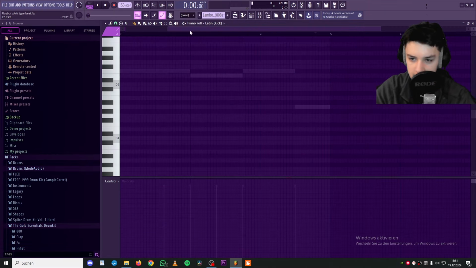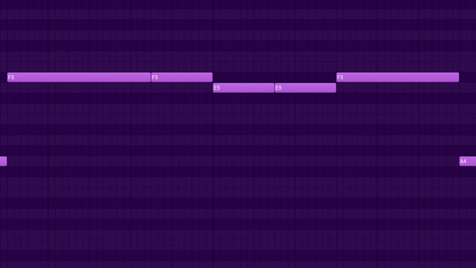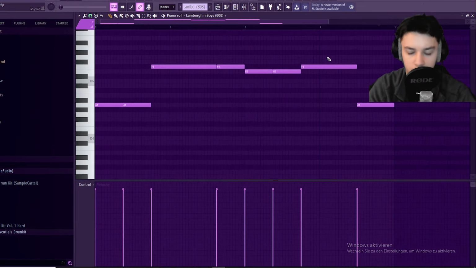The last thing is the 808. I made this bouncer where I made two low notes, then some of them are high and the end is again low to make more variation.